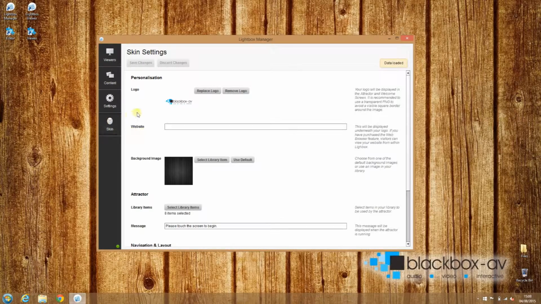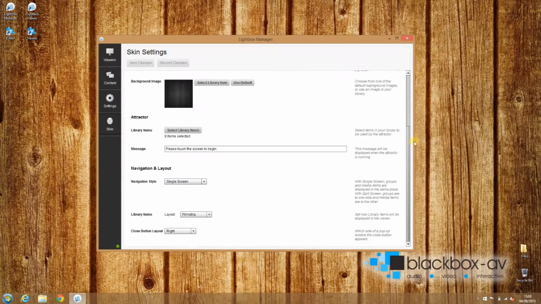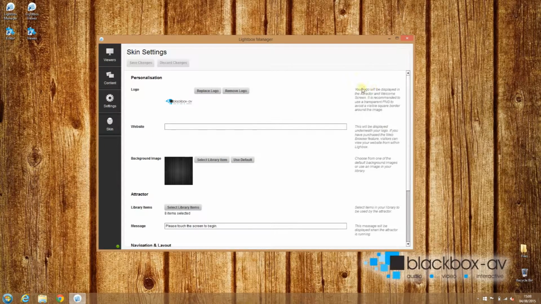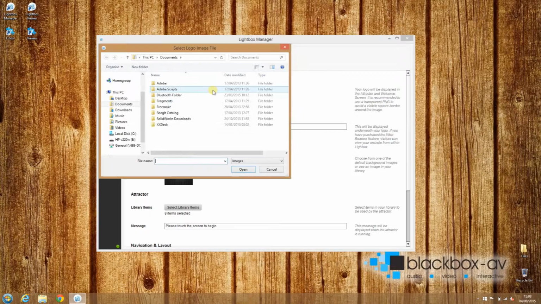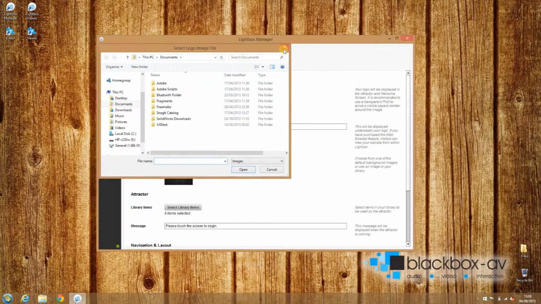As the menu opens, you will notice that there are numerous skin customization options available, with descriptions of each option included on the right hand side of the window. First of all, you'll notice that the Blackbox-av logo is set as default. You are free to change this as you see fit. To do so, press the Remove Logo button to remove it, or the Replace Logo button, which will open a dialog box allowing you to navigate to and upload your preferred logo.